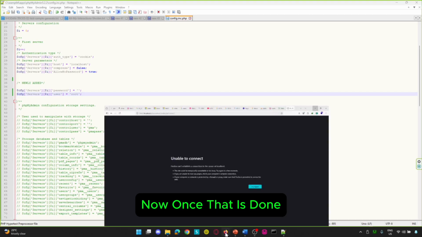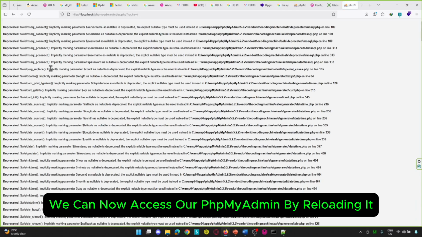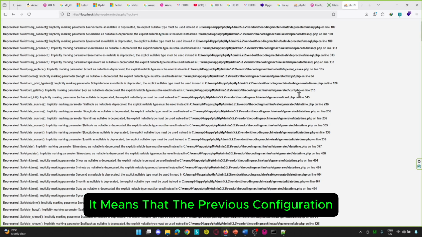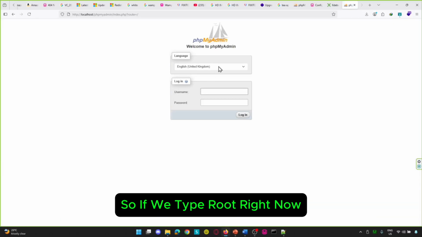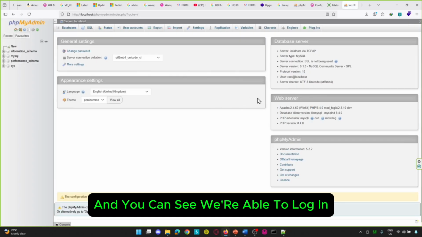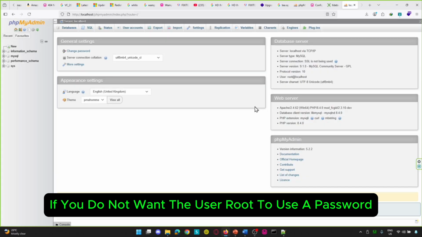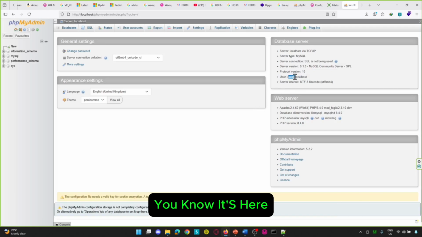Now, once that is done, we can now access our phpMyAdmin by reloading it. And you can see it says deprecated. So it means that the previous configuration has been deprecated. So we can reload again. Good. So if we type root right now, you can see we're able to log in. And that is how you configure and set up this issue that has to do with password if you do not want the user root to use a password. And as you can see here, the user at localhost, it's here.